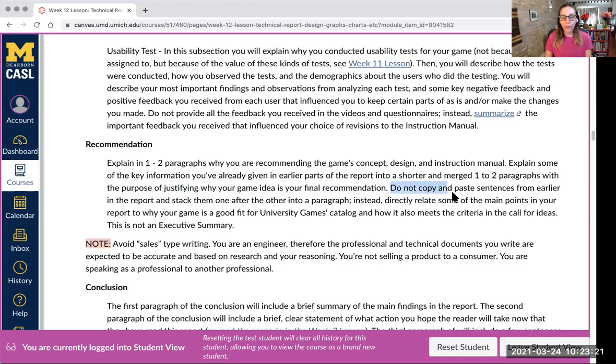You're not going to go through a report and copy and paste sentences and just stack them together one after the other into a paragraph. Instead, you're taking a step back, using your critical thinking skills again, and you're going to take some of the main points in your report and directly relate them to why your game is a good fit for university games, not just because of the call for ideas that they put out, but because of what you now know about university games as an actual company. And then also how it meets the criteria for the call for ideas.